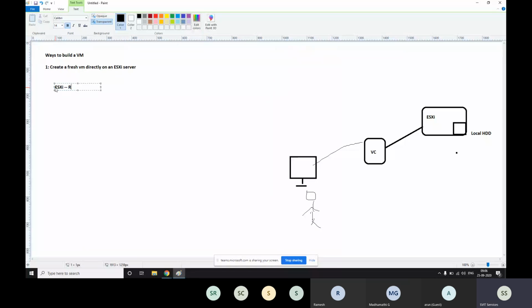Right click on it. Once you select the object, right click on your mouse. New virtual machine. Create a new VM. Enter a name for the VM. Select compatibility, which version of VM you want to create, older version or newer version. Always you will select the newer version.